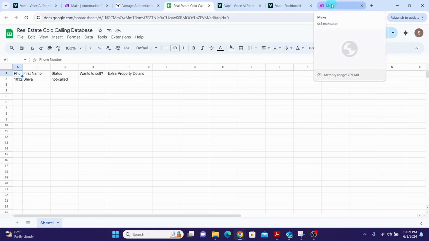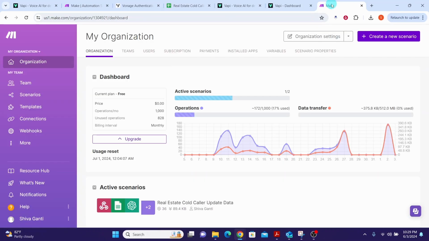Now let us log into the Make account. You will need to import the two Make templates that I provided. First, let us import the first Make template and I will walk you through that.